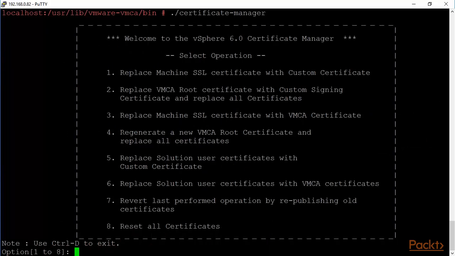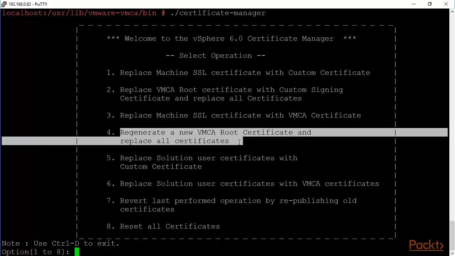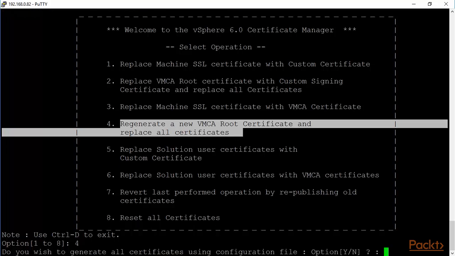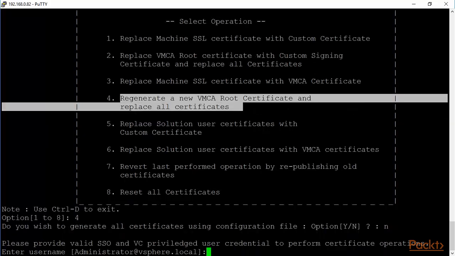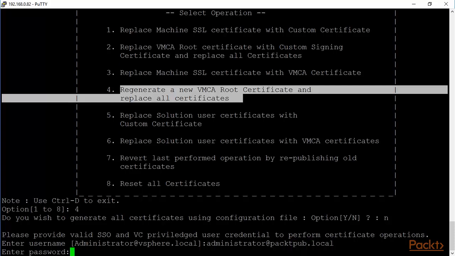We are going to try a different one, regenerate a new VMCA root certificate and replace all certificates, except we won't go through it until the end. And do you wish to generate all certificates using configuration file? No. SSO, same thing. .local VM.